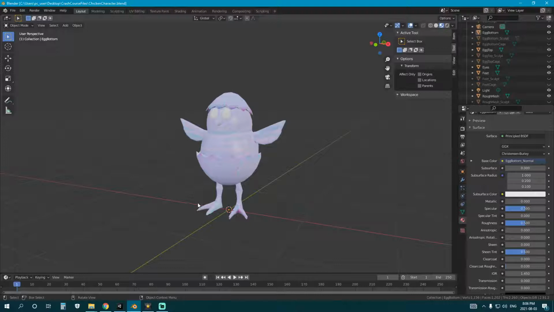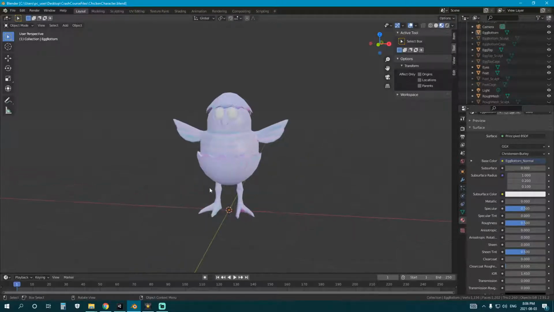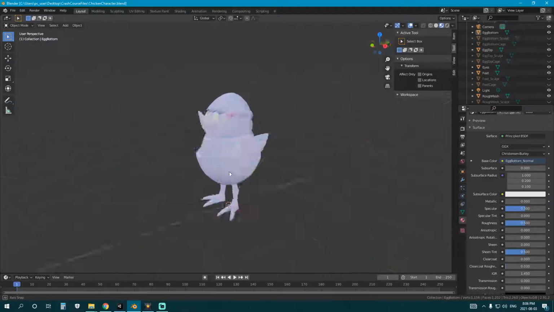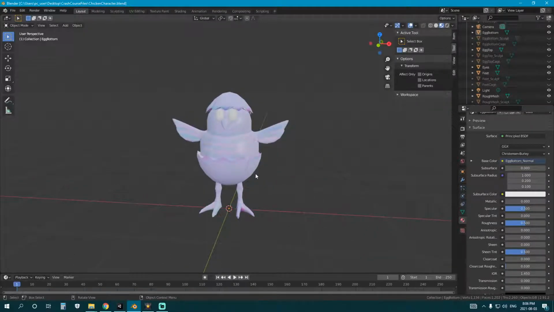Hello and welcome to episode 26 of this Blender and Unity crash course. This episode we're going to take our normal maps we've created and bring them into Gimp, and we're going to pair them up so that we've got fewer materials on our entire guy here.